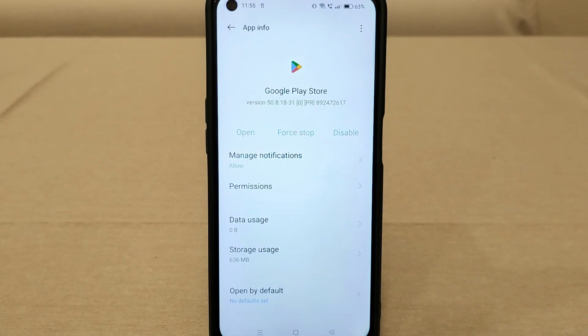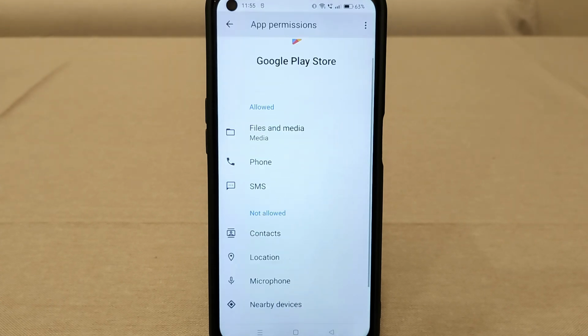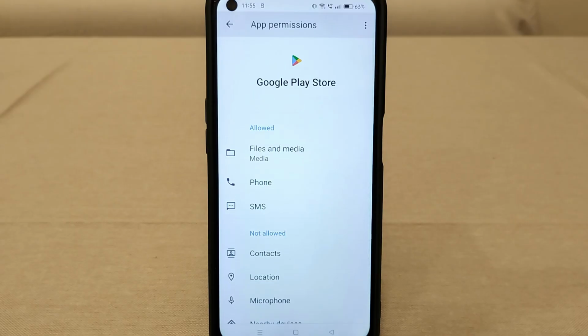On this page, you can see important details about the app, including storage, data usage, battery settings, and more. Now look for the permissions option and tap it. This is where Android shows you exactly what the app can and cannot access. You'll usually see two sections here.